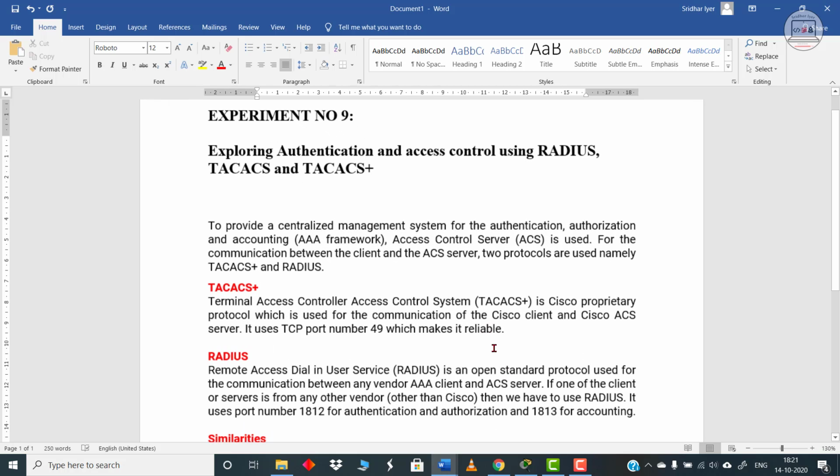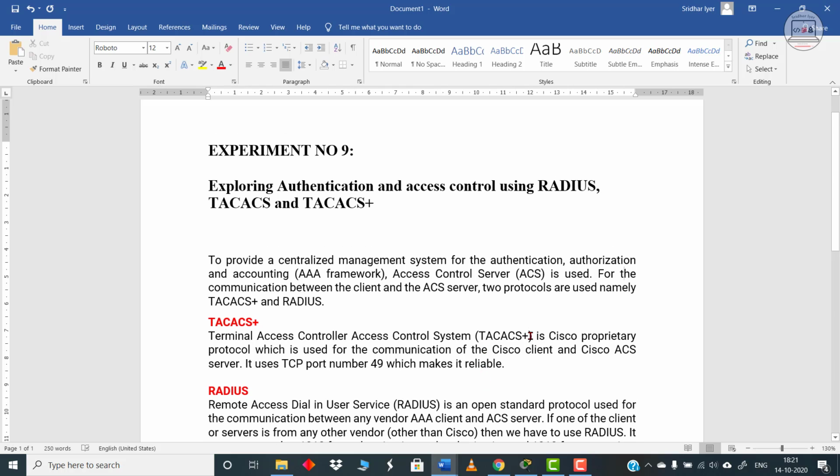To start with, Radius and TACACS are basically what we call a AAA framework. AAA stands for authentication, authorization, and accounting. So if we want some sort of accounting, authentication, and authorization in our communication, we would like to have either Radius or TACACS Plus installed in our network. What exactly are these two protocols? Let's learn about them in detail.